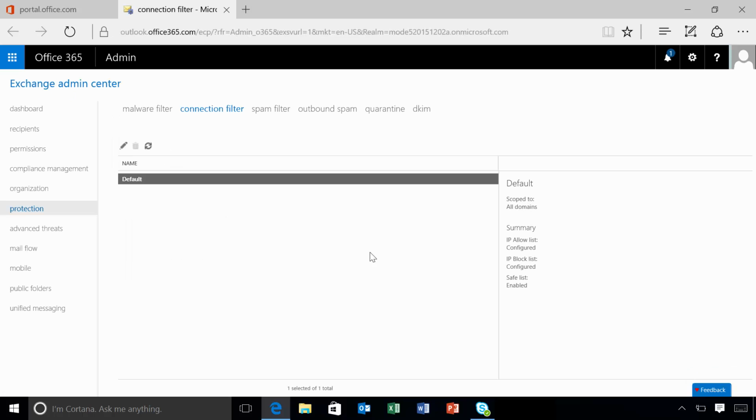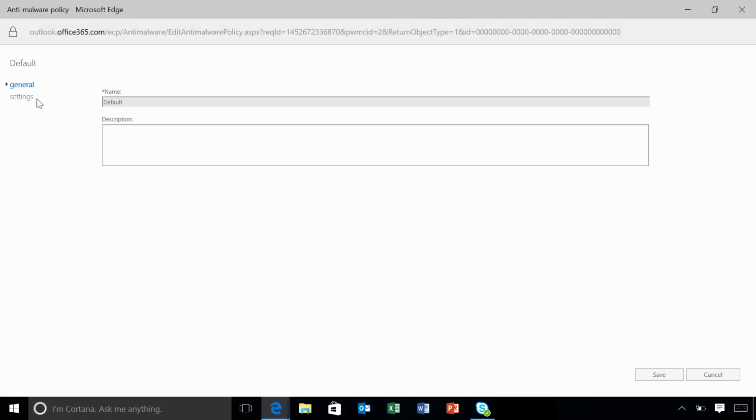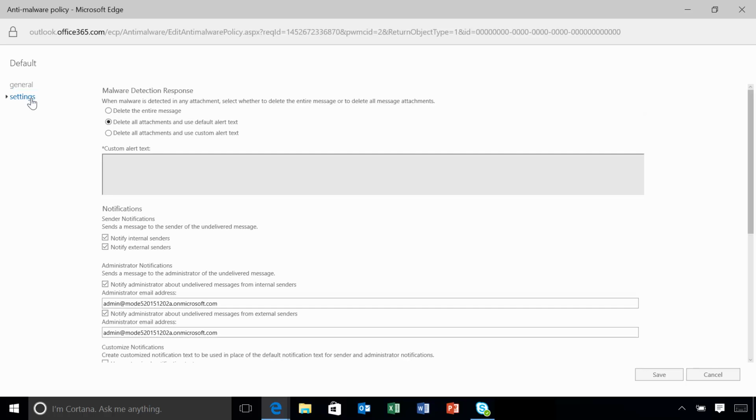Administrators can also implement policies that detect malware in individual email messages, whether intentional or not. As a response to detection, the email messages can be deleted or they can be delivered with attachments removed from them. Notifications about malware detection can be sent to both internal and external senders as well as administrators.